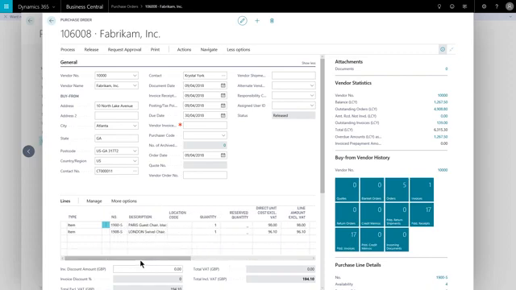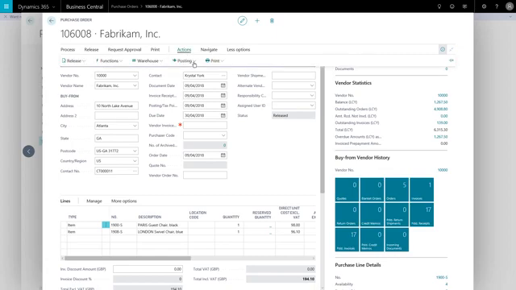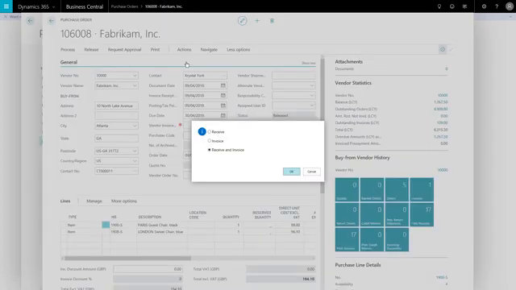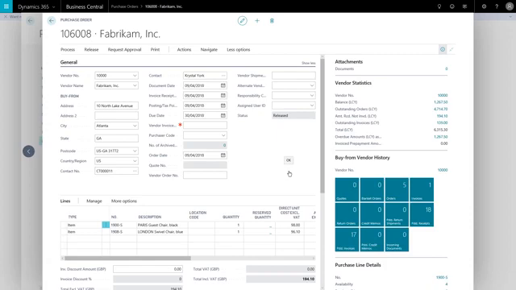So if I have then received the goods and I wish to receipt them from the PO rather than a warehouse receipt, I can do this. If I simply go up to Actions and then on Posting, I have various options. I'm going to do this separately, but you can receive, invoice, or receive and invoice. So I'm going to note that we've received these goods. If I say OK, that's now generated a posted purchase receipt in the system.